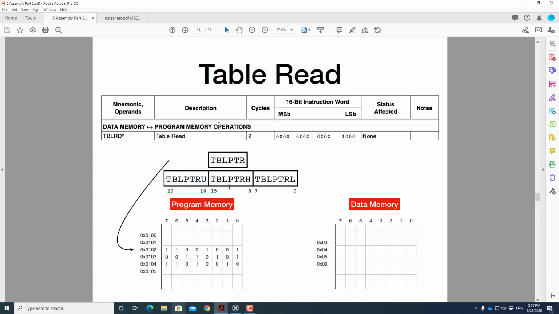Okay, so what does that mean? It means that we will take that address and put it in that table pointer. So in order for us to read that particular memory location, before we actually read it, we're going to go to the table pointer and put that address in it. So I'm putting that address means we're going to take that 2 and 0, this is 1 byte, and we're going to put it here. We're going to put that 1 and 0 in here.